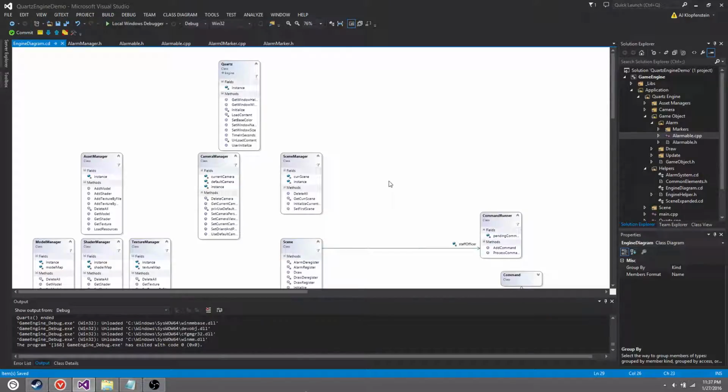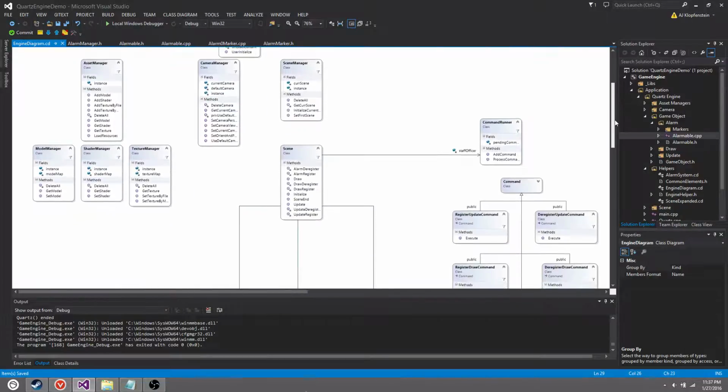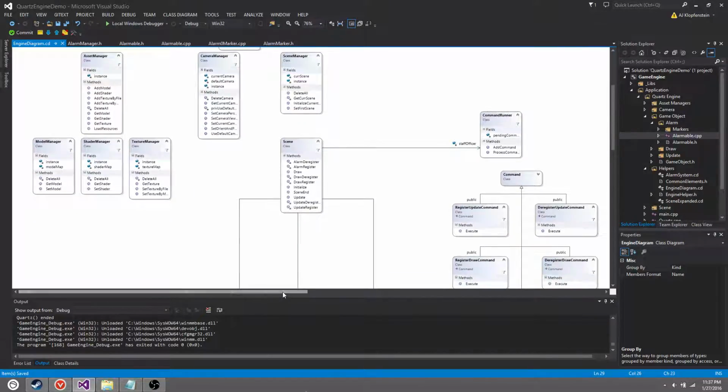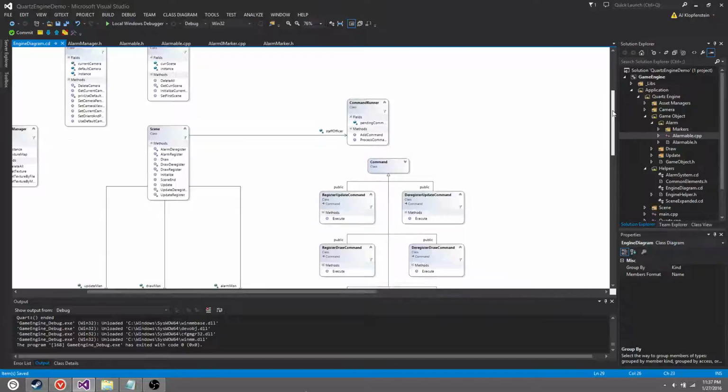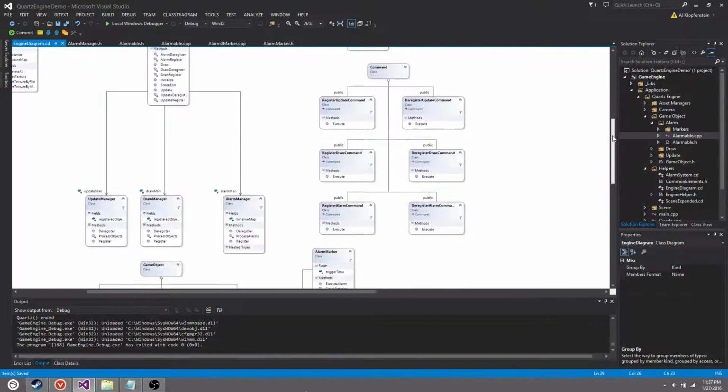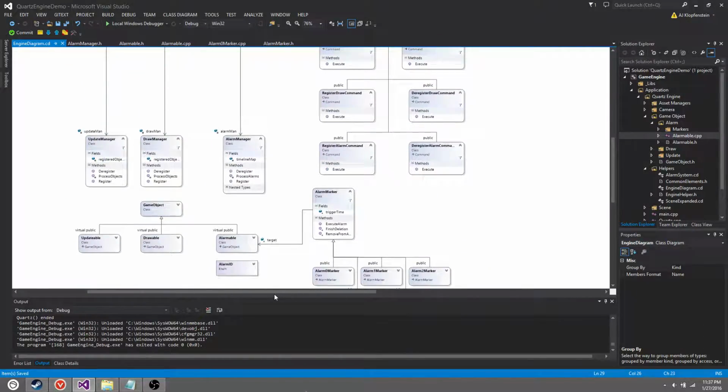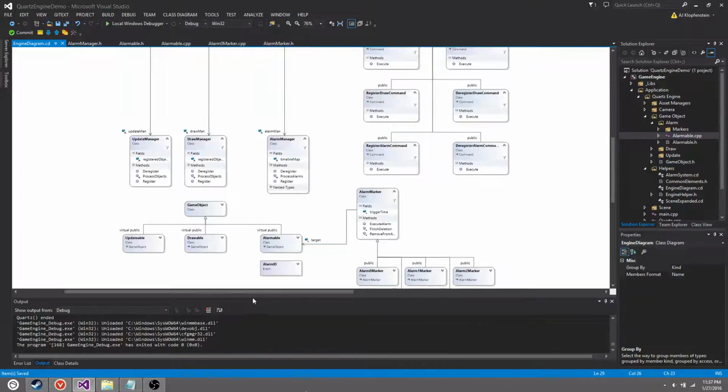Alright, for this sprint, quite a lot of automation has been done under the hood. So the scene class is kind of spider-webbed out here in the diagram. It now has an update, a draw, and an alarm manager, each responsible for the registry and update as necessary of their respective items. The update manager and the draw manager are fairly simple managers.